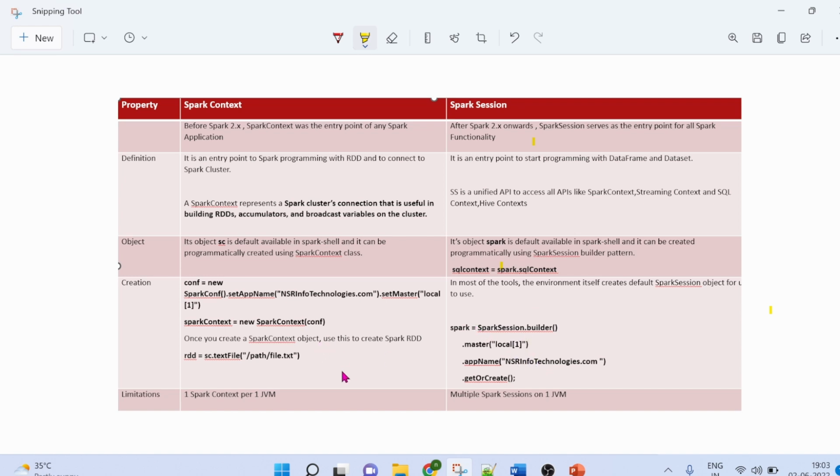Okay, so not only that, we have different kinds of limitations. That is why we are actually moving from Spark context to Spark session. So what is the major limitation which we have, and why do we prefer Spark session over Spark context? I'll be telling you now.